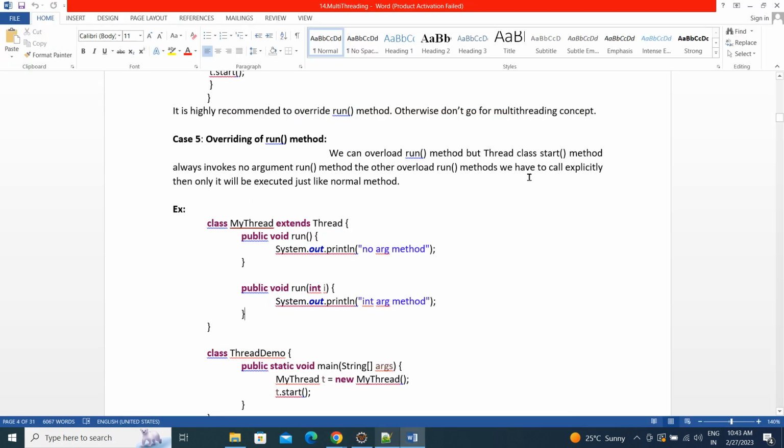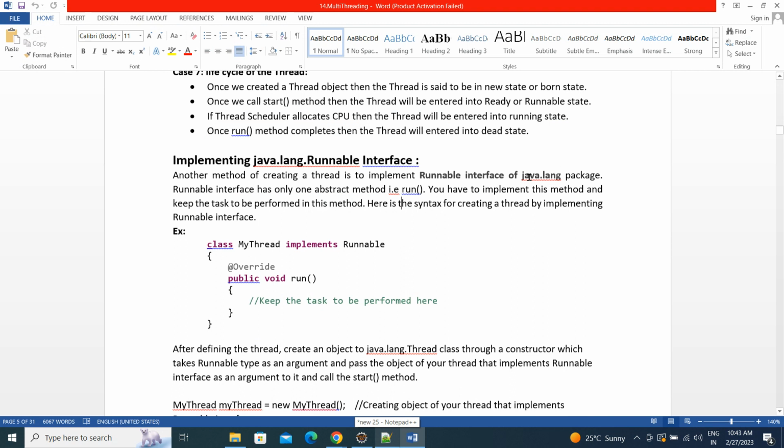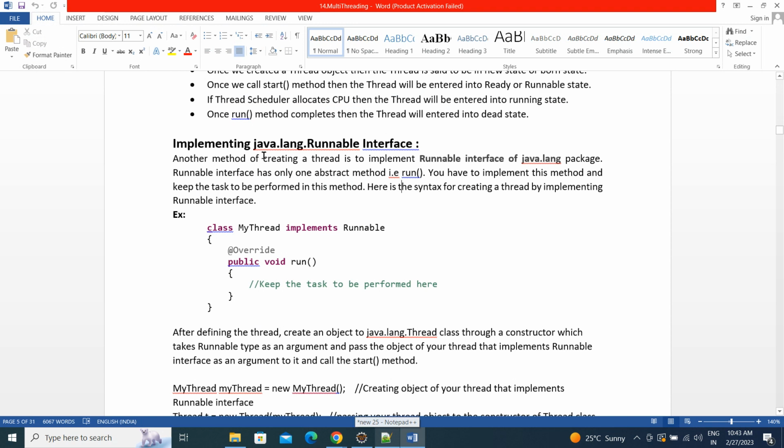Now let's go and read the document on implementing the java.lang.Runnable interface. Another way of creating a thread is to implement the Runnable interface of the java.lang package. The Runnable interface has only one abstract method, the run method. You have to implement this method and keep the task you want the thread to perform inside the run method. Now, here is the syntax for creating a thread class by implementing the Runnable interface.